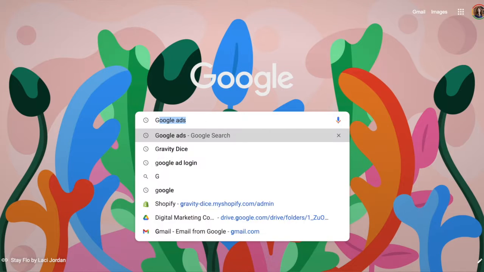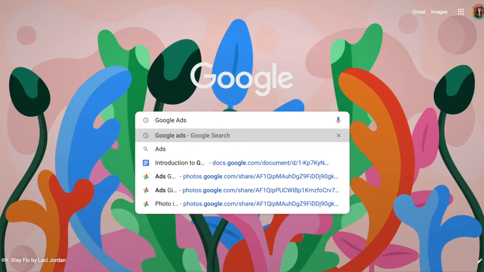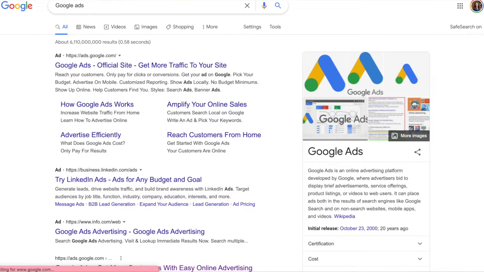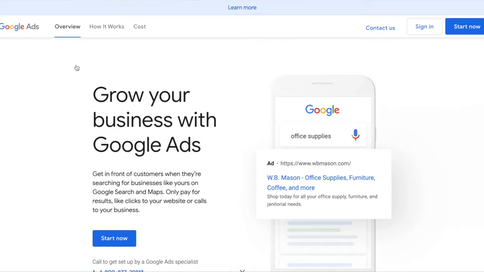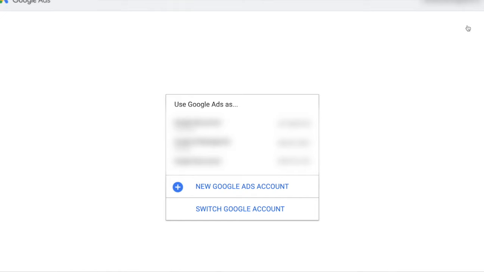To open a Google Ad account, simply go to Google and search Google Ads. You'll notice that an ad for Google Ads shows up at the top. Go ahead and click on that. To create your Google Ad account for the first time, select Start Now. You'll notice that my screen has some blurred out options. I've created several accounts, business accounts and manager accounts. Today, you're going to create your business account. To do this, select New Google Ad Account.